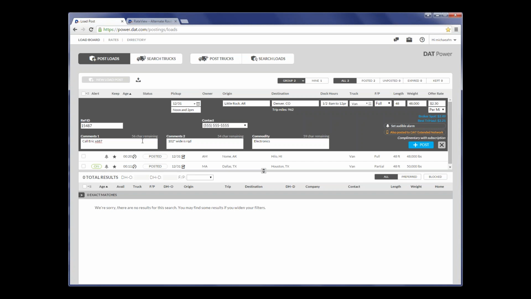So we have this completely filled out now, and we can post it, but there are 2 options you may want to consider using before you actually hit the post button. The first one is that set audible alarm. Now, like I mentioned earlier, your matches are going to show up down here to this posting.